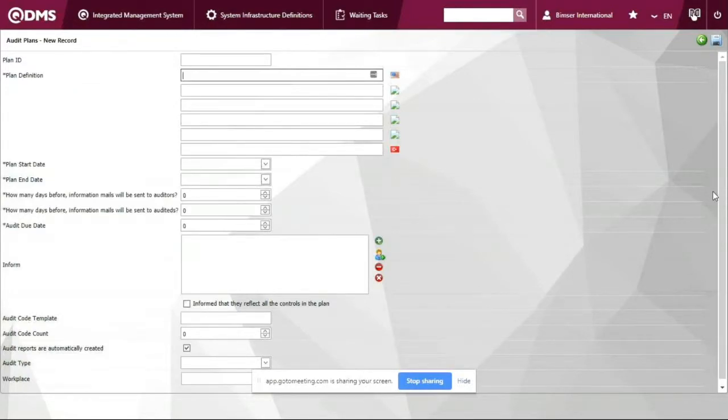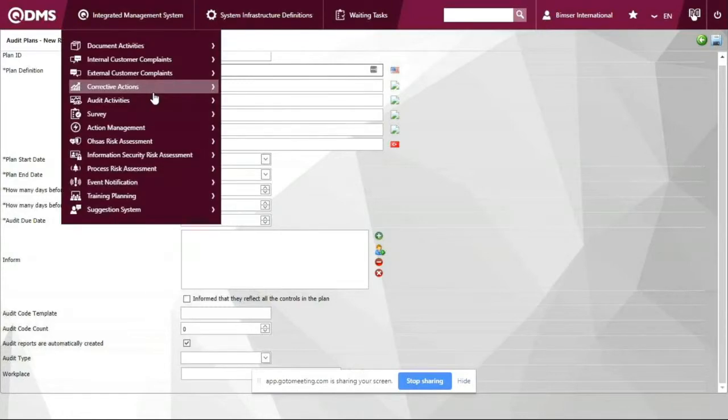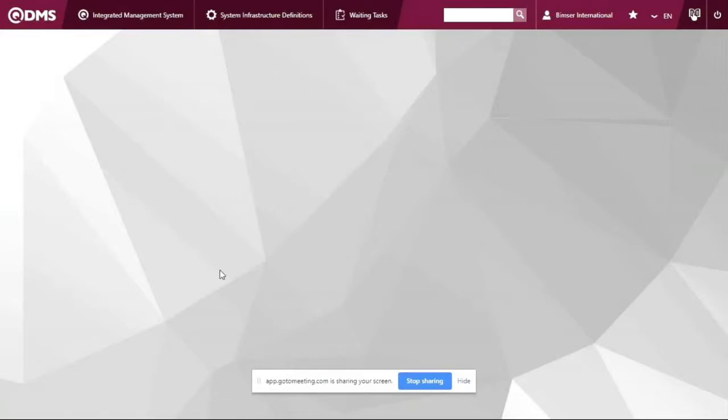You can define how many days in advance the auditors and auditees will be informed of this audit, as well as the due date for the audit. And we can select who to inform here. And for time purposes, we'll just be using an existing audit plan.